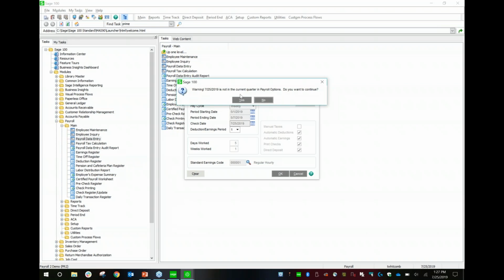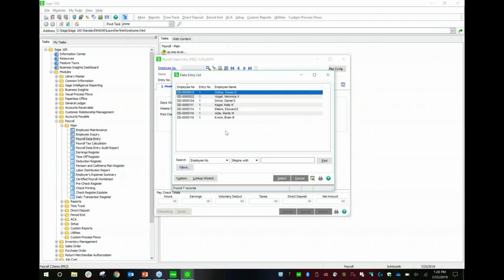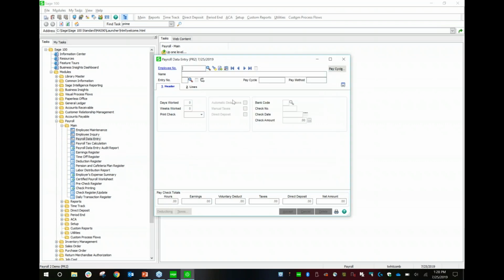07/25/2019. What that does for me in the system is say, hey, it's on the current quarter. Do you still want to proceed? I can simply say yes for this. It's also going to tell me, hey, because of this, I now have to recalc my tax calc, which is fine because I knew I had an open payroll data entry in the system. So for all these employees that I have in the system, it will know automatically to recalc that for them.